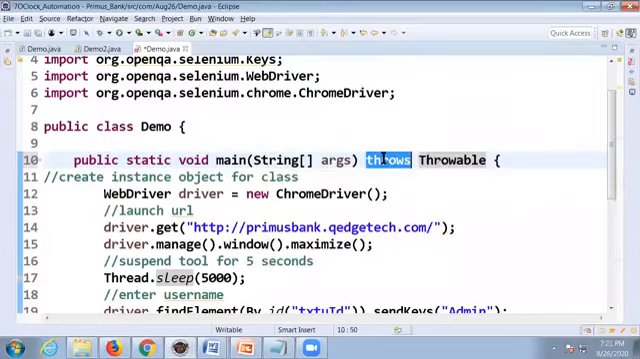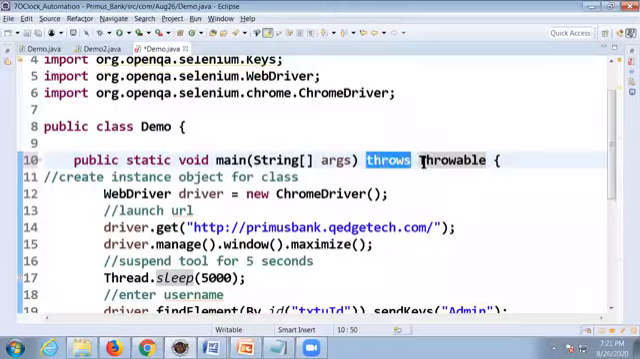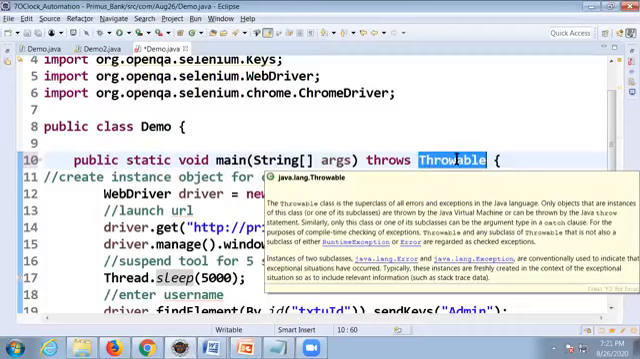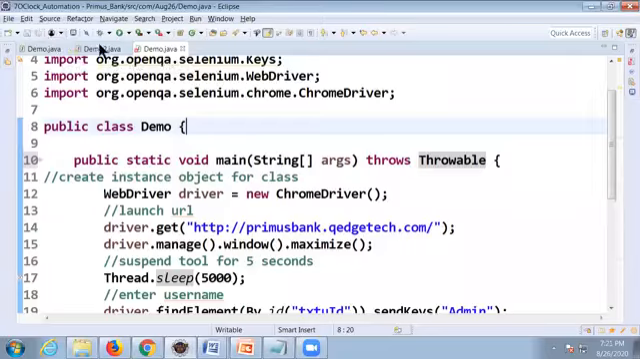Throws is a keyword and Throwable is a class. Look at that. Throws is a keyword, Throwable is a class which contains a number of methods which can handle any type of errors, any type of exceptions we get at execution time. Now it can go very slowly.